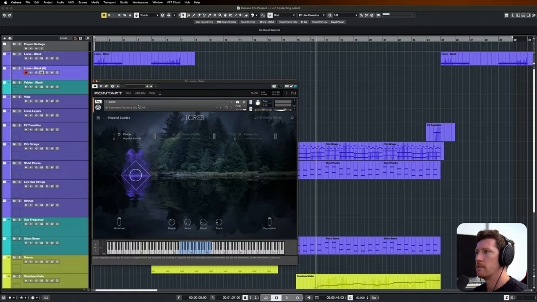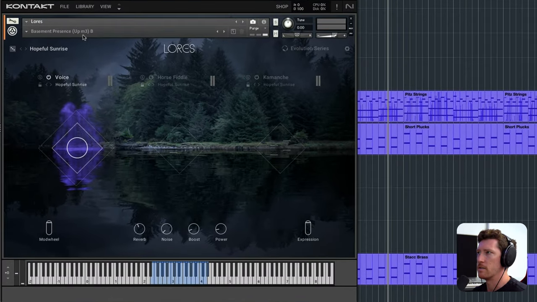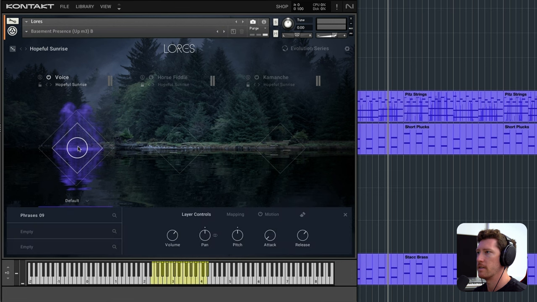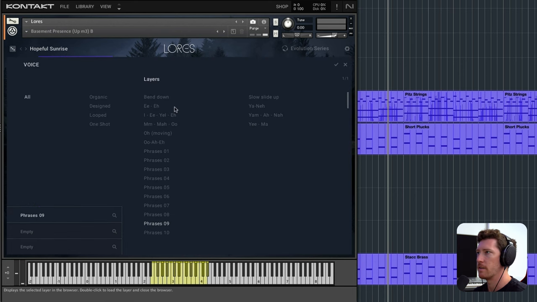Now let's talk about accessing the more advanced functions like adding new layers and adding on a few more sound stages. To access the different layering options inside of Lores and also Fables is by clicking this icon down here. So this brings up the different layers that I have access to. Right now we already have just 1 layer added, and let's just swap this out for something different. So I can just click the magnifying glass, and these are all the different layering options for the voice instrument.